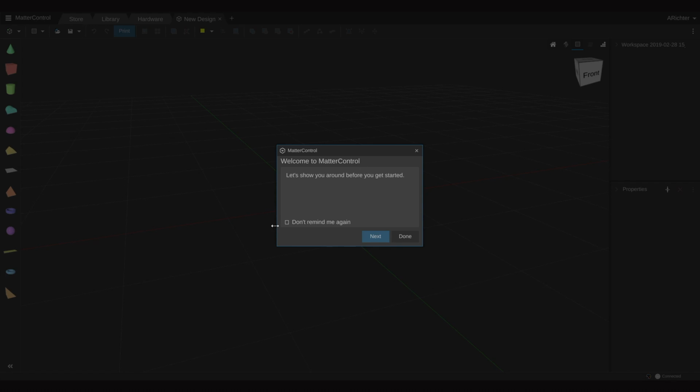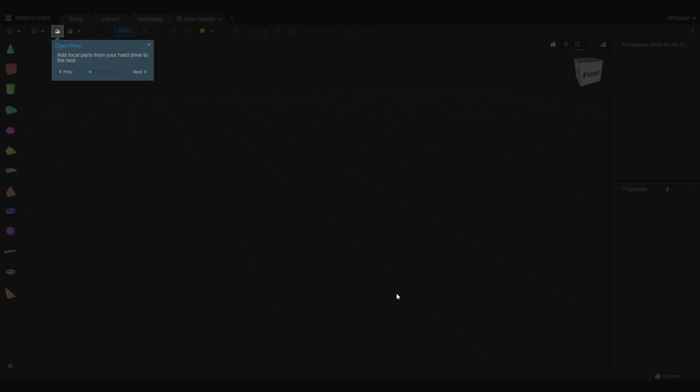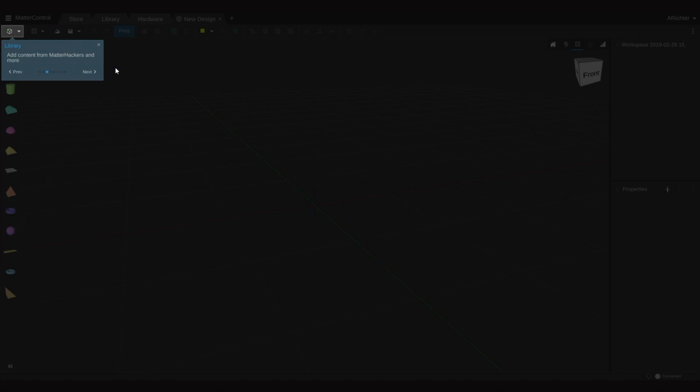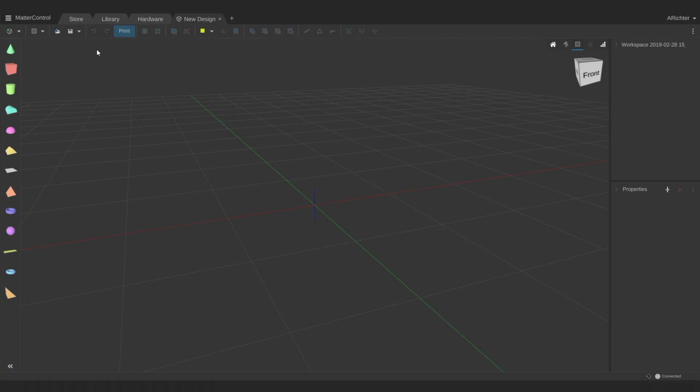When you open MatterControl for the first time, you're going to be presented with this quick tour of MatterControl. This will broadly go over things like where the buttons you really want to pay attention to are located, and it's quick and easy to follow. This video is going to be a deeper dive into where some of the most important features you might want to know about are located, so we'll just close out of this for now. You can always access it later by clicking these three bars in the corner and clicking Interface Tour.